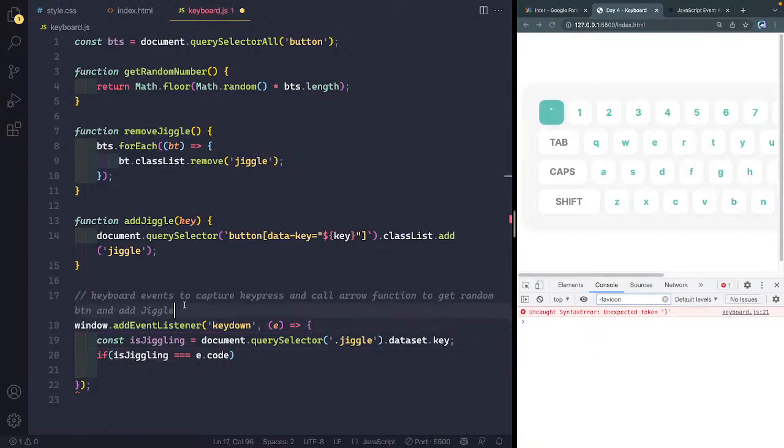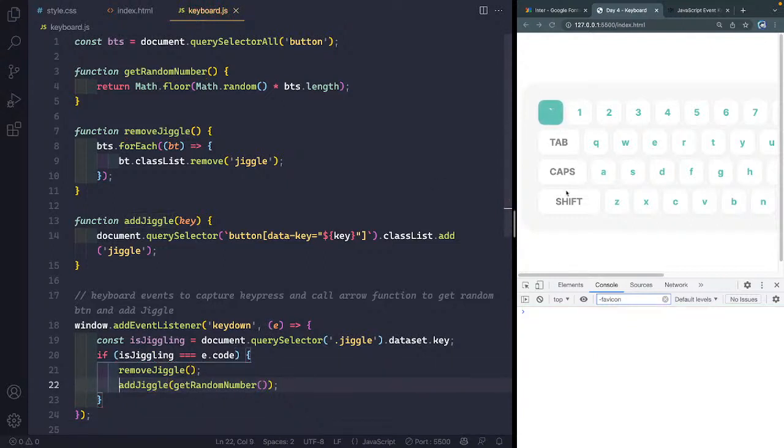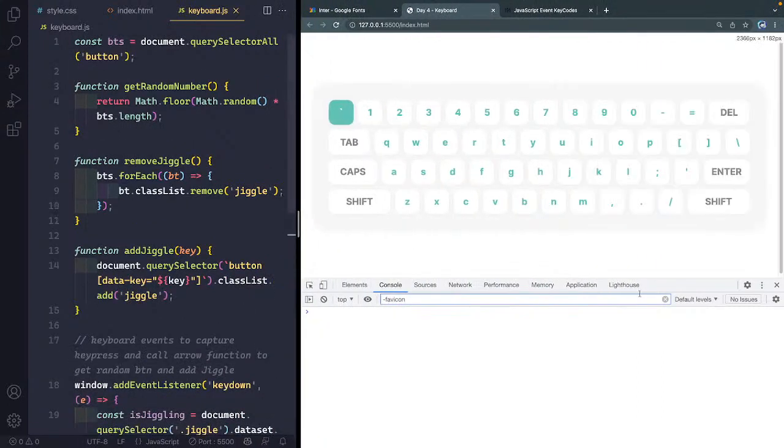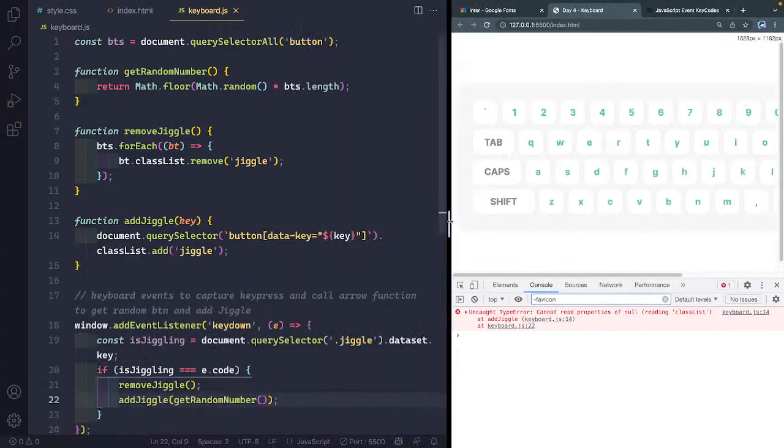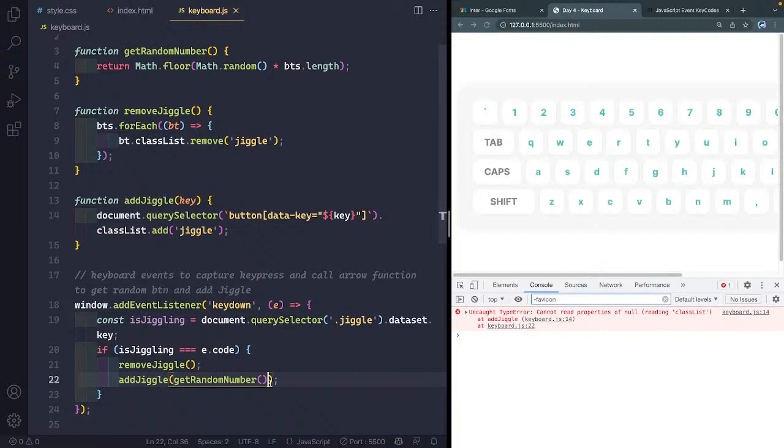All right. For the sake of finishing up here, let's go ahead and say if that's the case, then we're going to say remove jiggle and then add jiggle to random number. Okay, did we fix everything? So if I press the right thing, it did do that. Cool. It removed it and then added jiggle to the key of get random number. And then what I'm going to do here is call my buttons, and then use the random number to grab the index of that array.